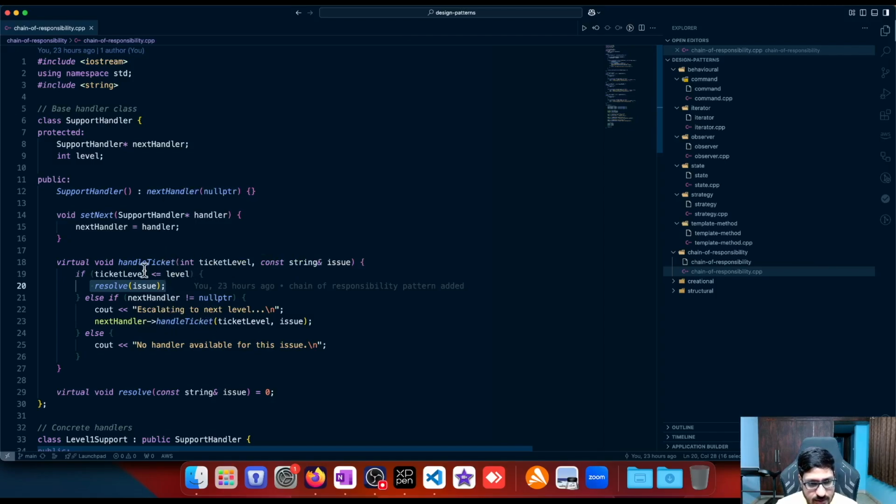So again, in the next level, we will check it. If it is a level 2 ticket, we will call resolve on it. Otherwise, we will call level 3 handle ticket, and so on, right? So this is where the chain is happening.